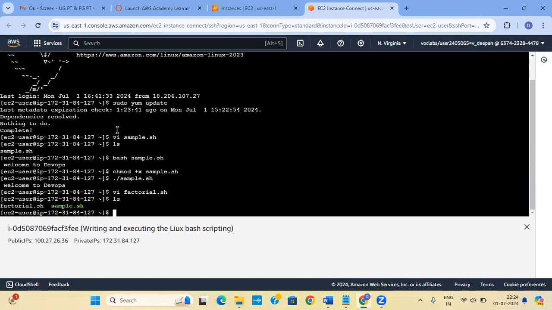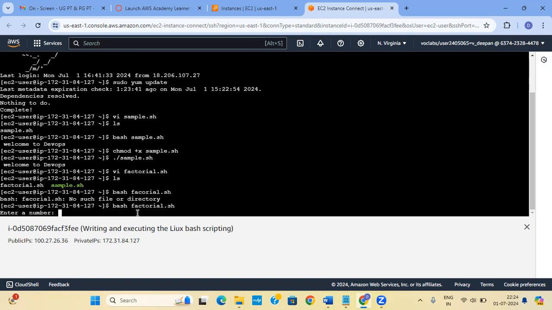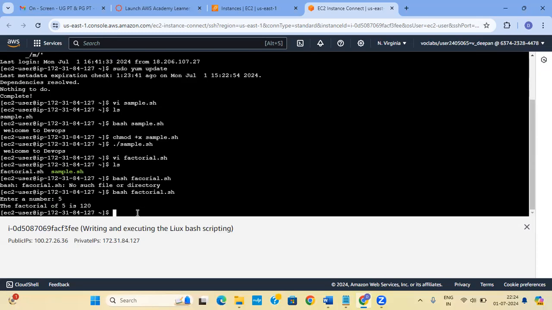So the first way we are going to use for executing this created script would be bash factorial.sh. I typed it wrongly the first time, so it was a typo. Bash factorial.sh. Now it is asking me to enter a number, where I'm going to give 5 as input, and the factorial of 5 would be 120.